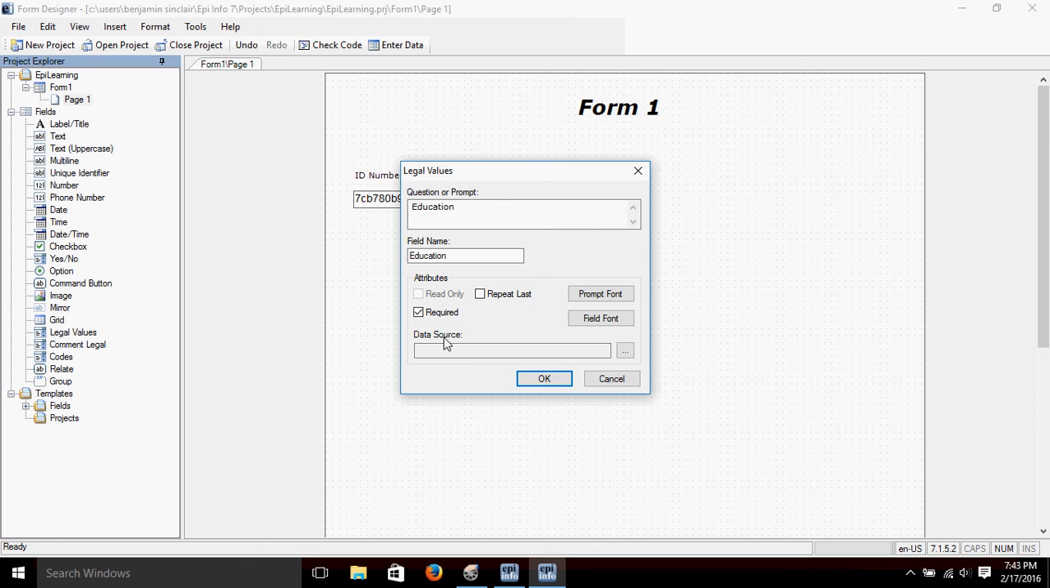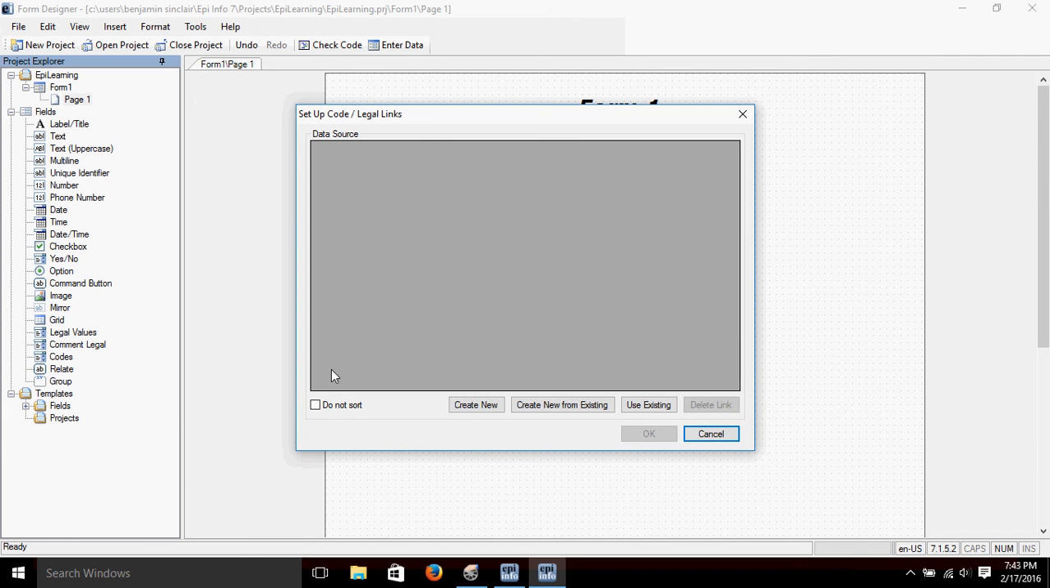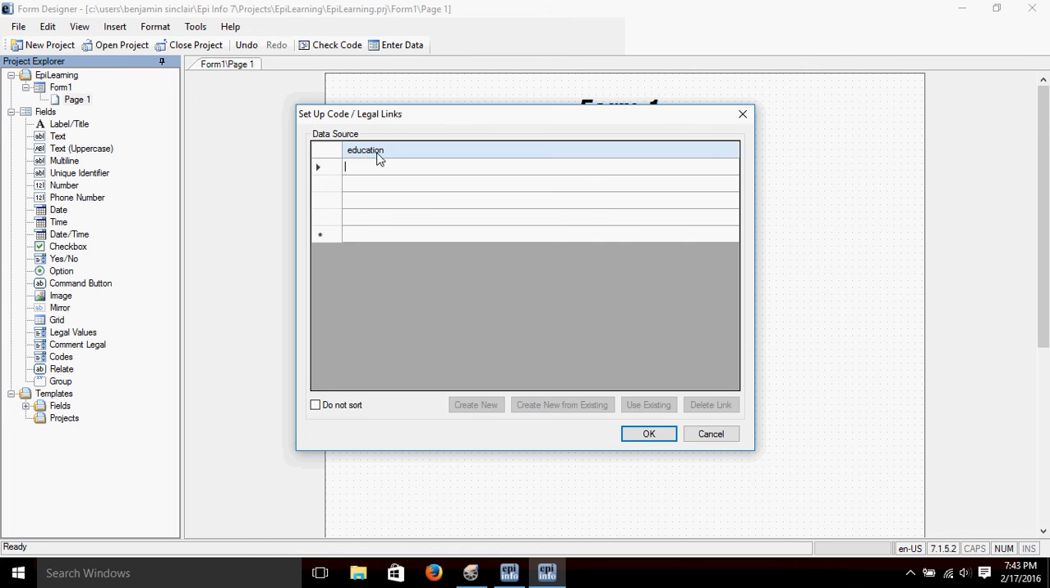So to define the categories of this drop-down menu, we'll use this data source section here. We can click this little ellipsis button, and here we'll click create new. Okay, so it's given us here education, and then down below here is where we'll fill in our options. So let's say high school is our lowest choice as far as educational attainment. And then we can say some college, a 4-year degree, and graduate or professional degree.